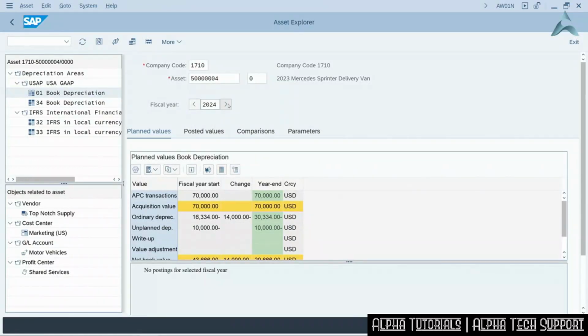The system has populated a ton of information on this screen. In the top left area of the screen, we have a menu tree for this asset's depreciation areas. In our example, we have 4 different depreciation areas. And by clicking on each of these different depreciation areas, we have the depreciation values populated. We can see that 01 book depreciation area is selected. So when we start looking at planned and posted values, it will be for this depreciation area.